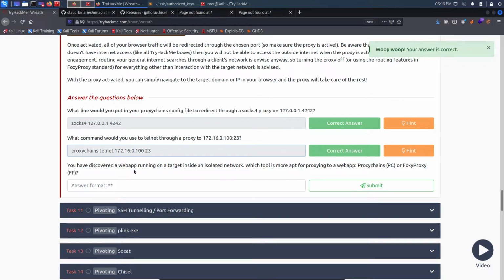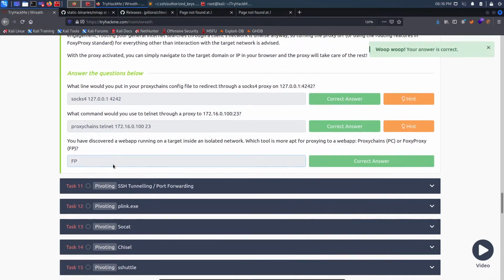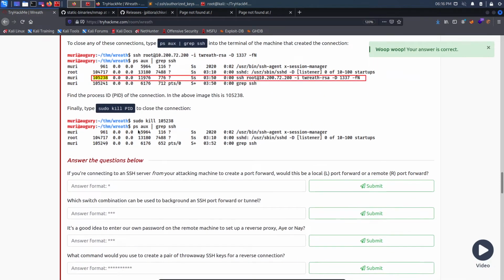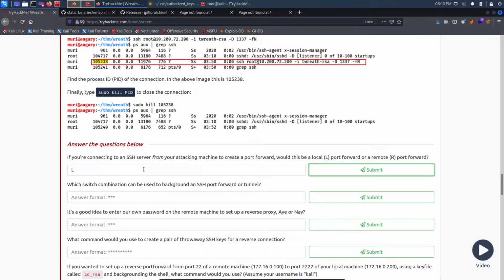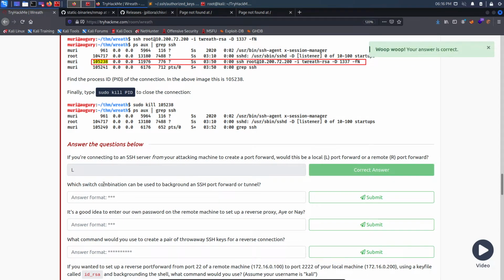You have discovered a web app running on a target inside an isolated network. Which tool is more apt for proxying to a web app, Proxychains or FoxyProxy? So FoxyProxy, that will be definitely in our browser. So SSH tunneling and port forwarding. So let's come down. If we are connecting to an SSH server from our attacking machine to create a port forward, so the port forward will always be a local port forward in this case. Which switch combination can be used to background an SSH port forward? So that is -fN.